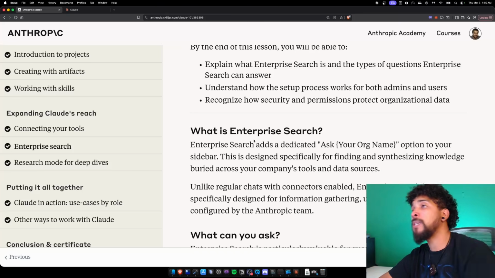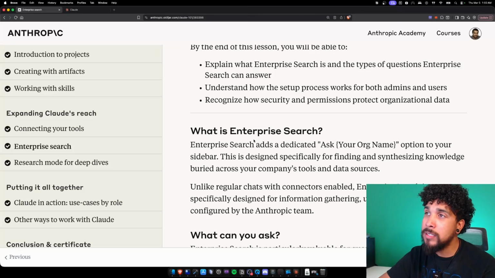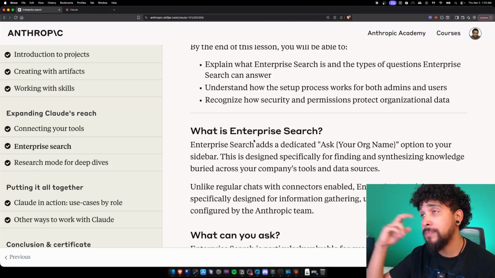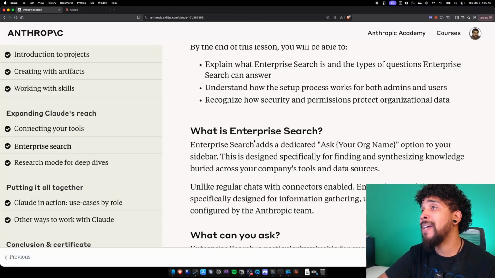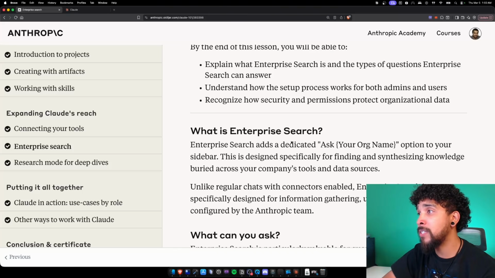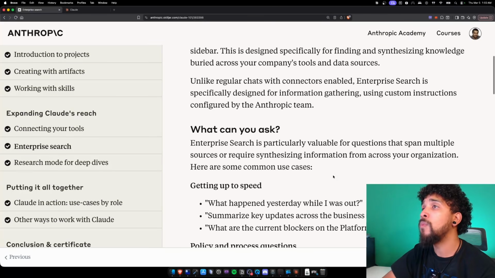Okay, so this is really interesting because I actually do not use an enterprise account. Again, privacy stuff I just feel weird about. But I would like to know what enterprise actually has access to and what they can and can't see. So, good to know. Enterprise Search adds a dedicated Ask Your Org Name option to your sidebar. This is dedicated specifically for finding and synthesizing knowledge buried across your company's tools and data sources. Unlike regular chats with connectors enabled, Enterprise Search is specifically designed for information gathering using custom instructions configured by the Anthropic team.